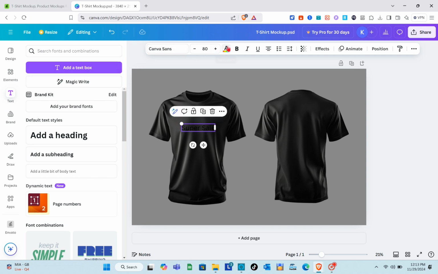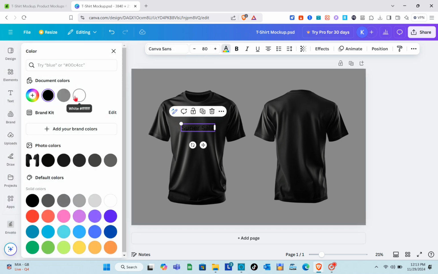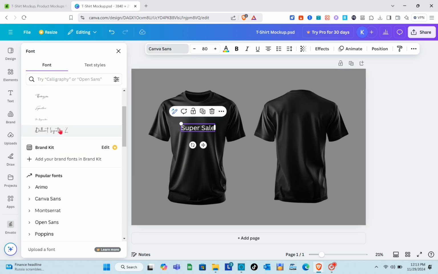So I'm just going to type it right here like super sale, and then I'm going to change the color into color white. Okay, so we have here different colors as well. So I think color white is good. Now the next thing that we should do is to change the font style. Okay, so let me just find the correct font style. So I think this one is good.